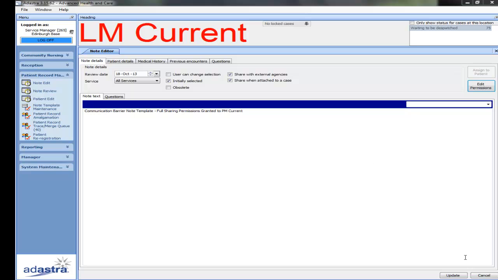To cancel any changes made to the note, including permission changes, click the Cancel button. To save all the changes made to the note and close the module, click the Update button.